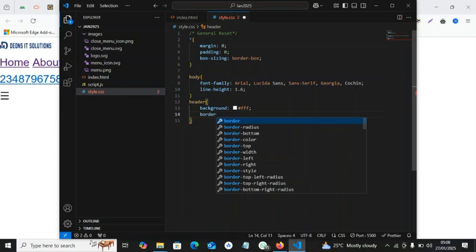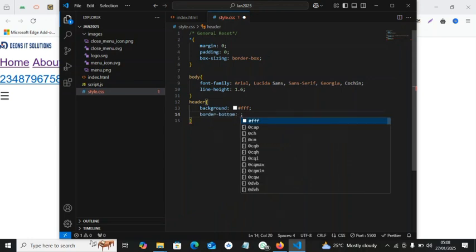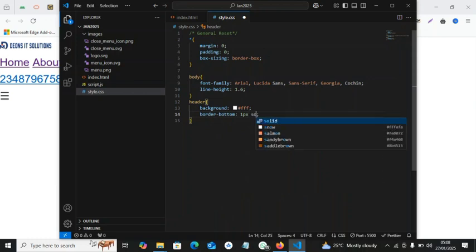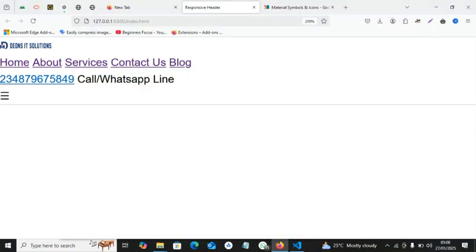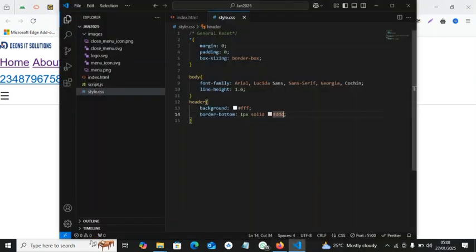border bottom, and I'm going to set it to 1 pixel. This is talking about the thickness of the bottom line. Solid, and I'm going to apply this gray color, DDD. So I'll click on save, and that is this line that you're seeing here. What this simply means is that I'm applying a bottom line to my header, which is this line you're seeing here. The thickness is 1 pixel. If I set these pixels to 8 pixels, you can see how thick this has become.